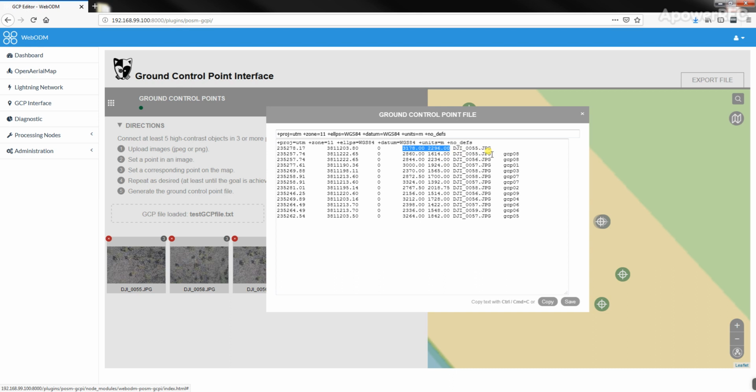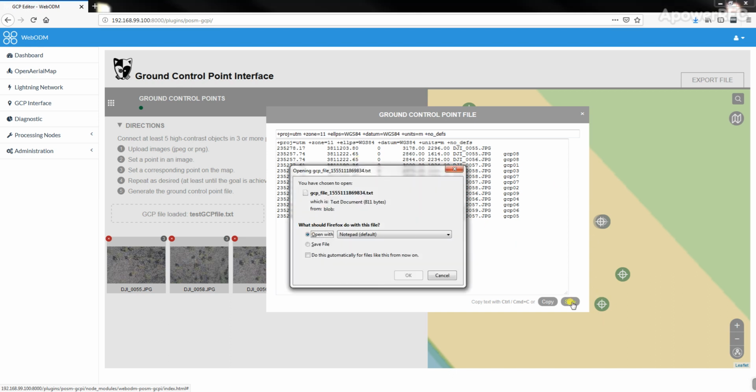And so, for instance, DJI 55, that image, this one right here, the ground control point GCP 8 is at this coordinate in the pixels. All right, and then you just hit save that, and that's what you're going to upload to your project file.